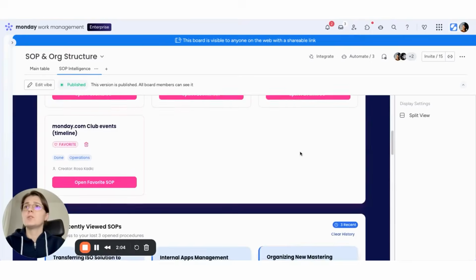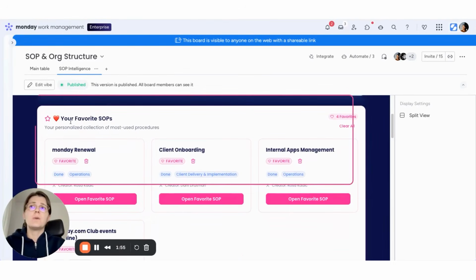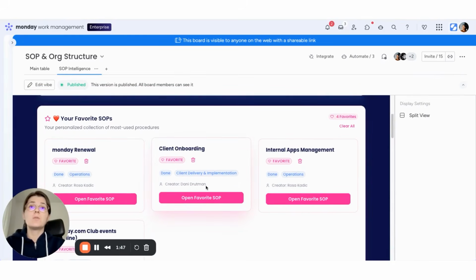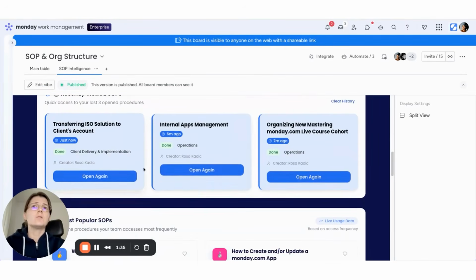I showed you the search field and the results area. There's also the part where you can mark your favorite SOPs. This view is dynamic, so each user in our company will see their own favorite SOPs here. It's a great feature. The recently viewed SOPs are the ones you've opened recently, making it easy to access what you've worked on in the last few minutes or hours.